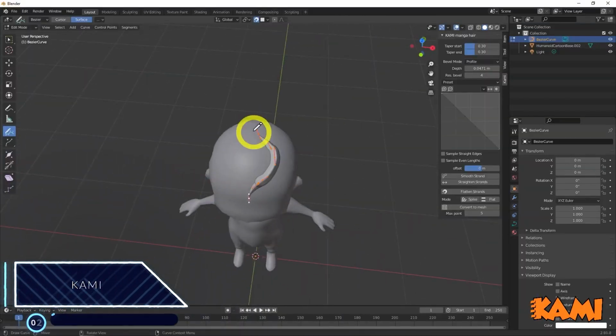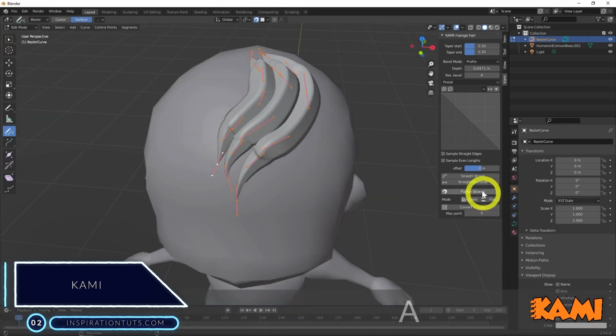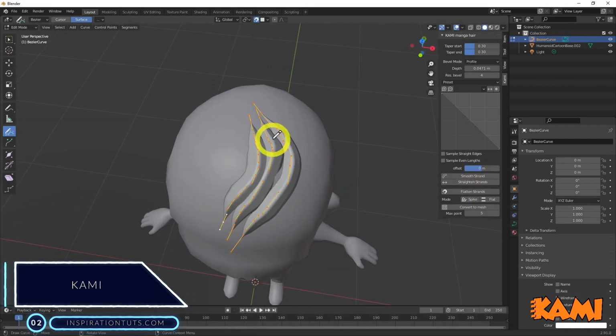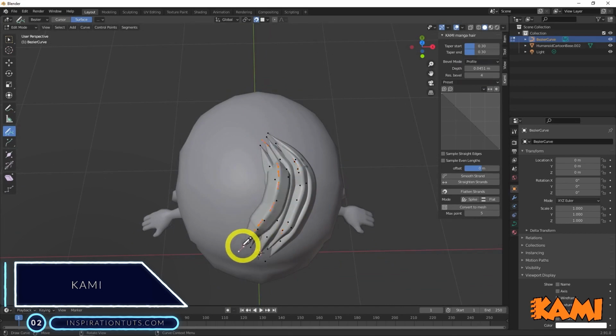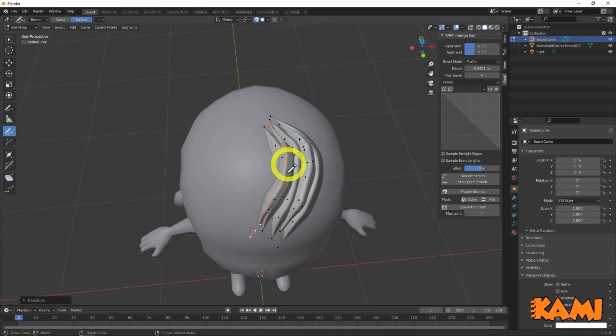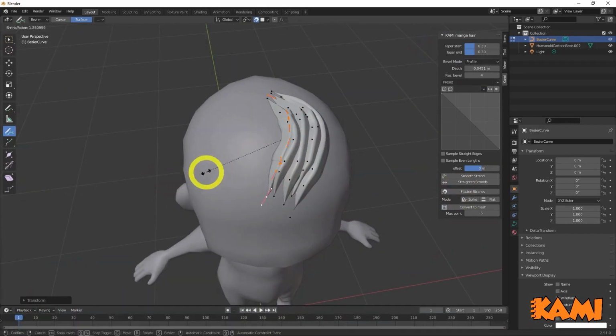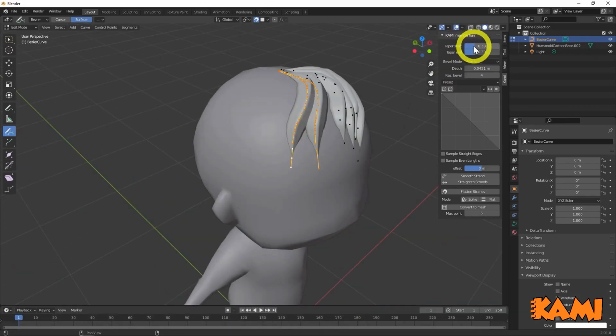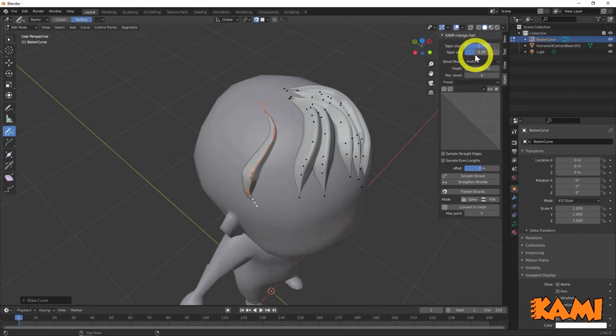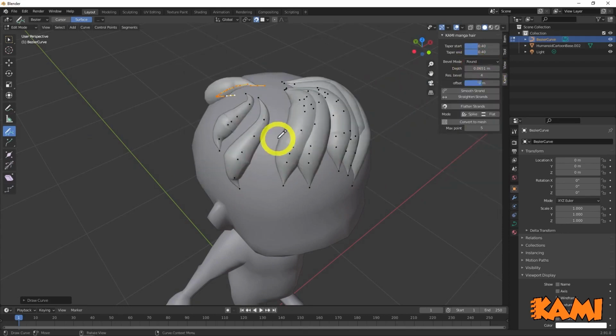Number 2, Kami. This is a free tool that will help you create hair in a manga or anime style. This add-on uses custom bevel profiles for curves, so you are going to need Blender 2.91 at least. You start by selecting your character and clicking the Start Drawing button, and then you will be able to draw strands of hair on your mesh.